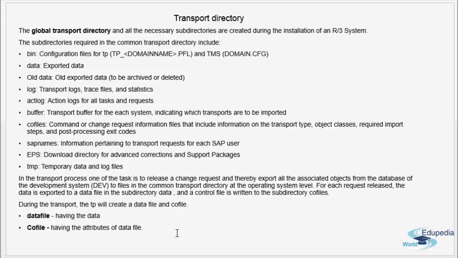So that is one of the reasons, like for backup purposes also, that generally in real-time scenarios the transport directory of the production system is kept separately. The dev and the QA share one transport directory. Generally, the development systems will have one transport directory, the QA systems will have one transport directory, and the production systems in your business will have one transport directory.